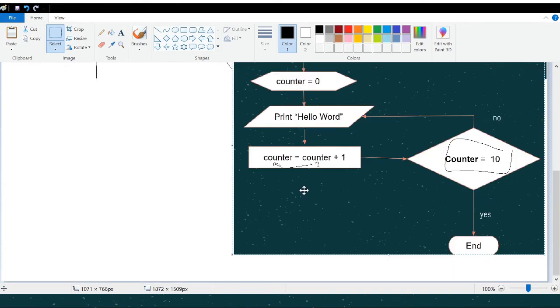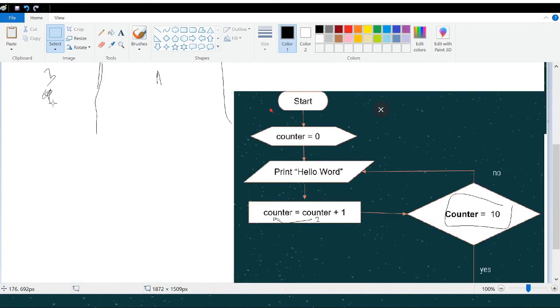There. So, nasa number 4 na tayo. So, 4. Print hello. So, dito na tayo sa counter. So, counter is equals to counter plus 1. Then, magiging 5 na siya. Then, is counter is equals to 10? No. So, balik siya dito.